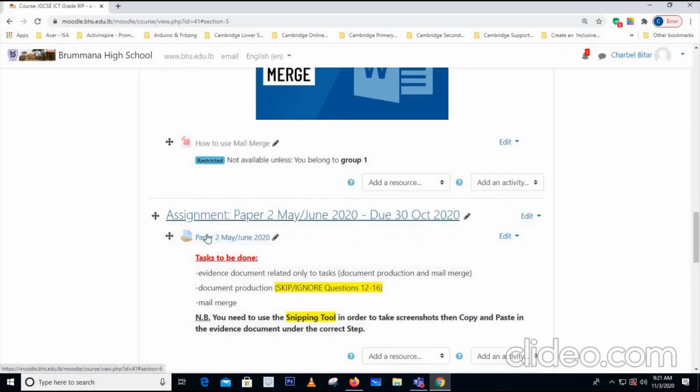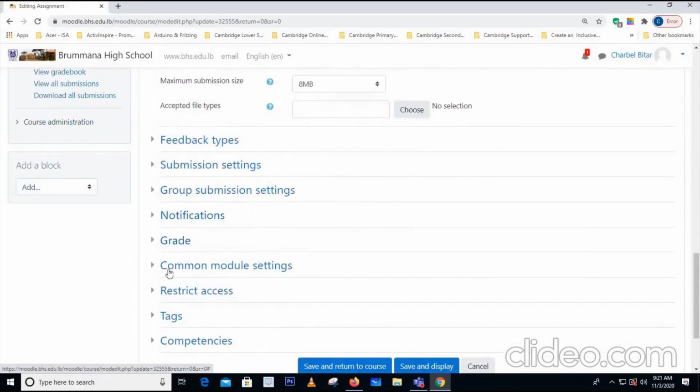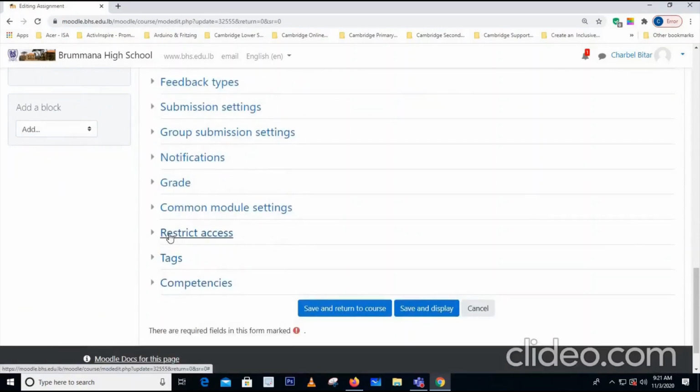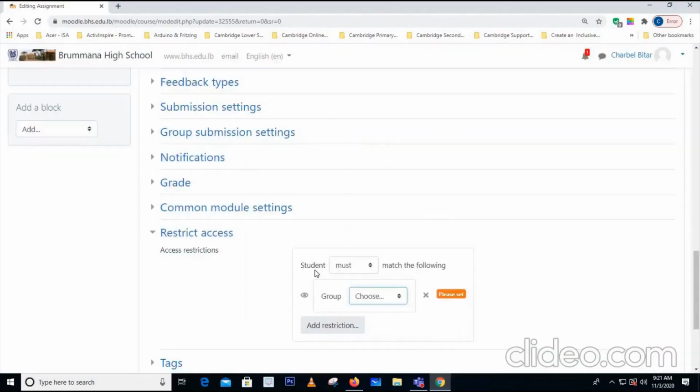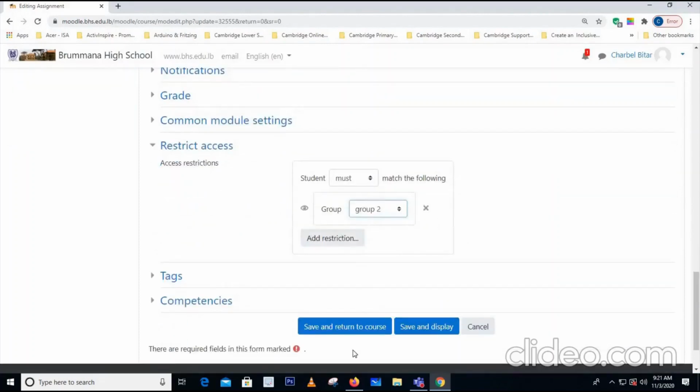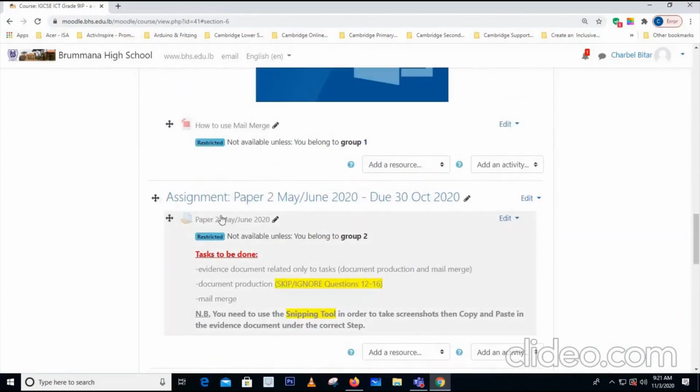Also, if you have an assignment and you want to simply give it to specific people, okay, from here, edit settings, same procedure, you go to restrict access, add restriction, you go to group, student must match the following group, let's say group 2, and save and return to course. So now this assignment is only available to group 2.